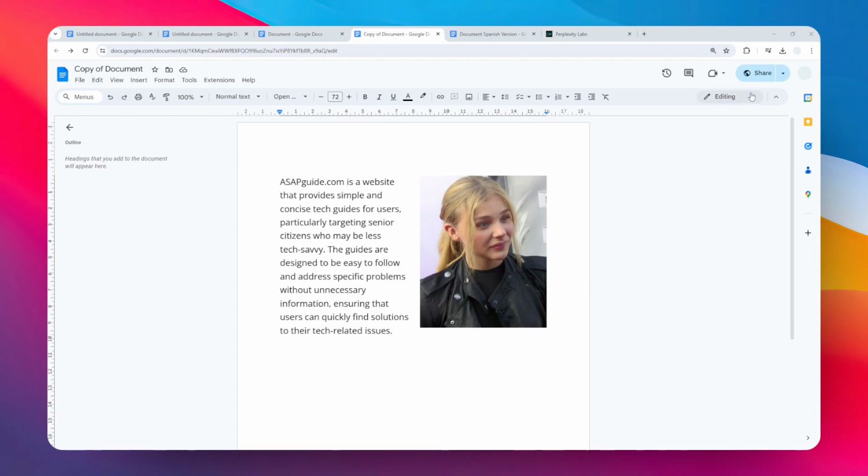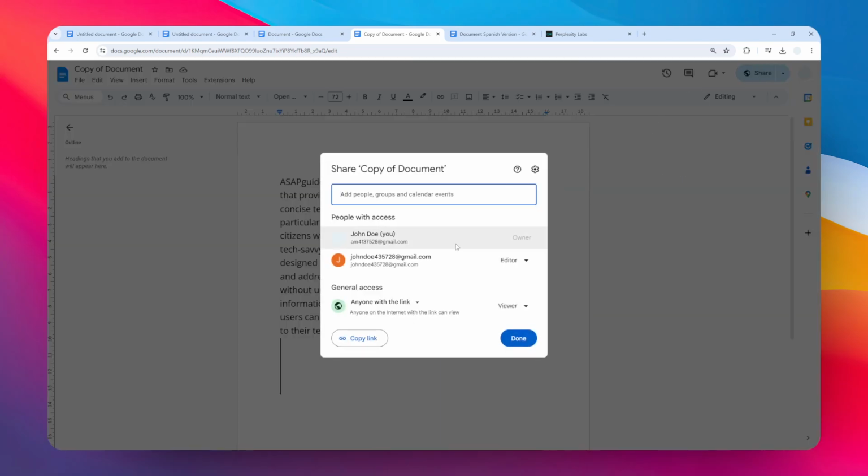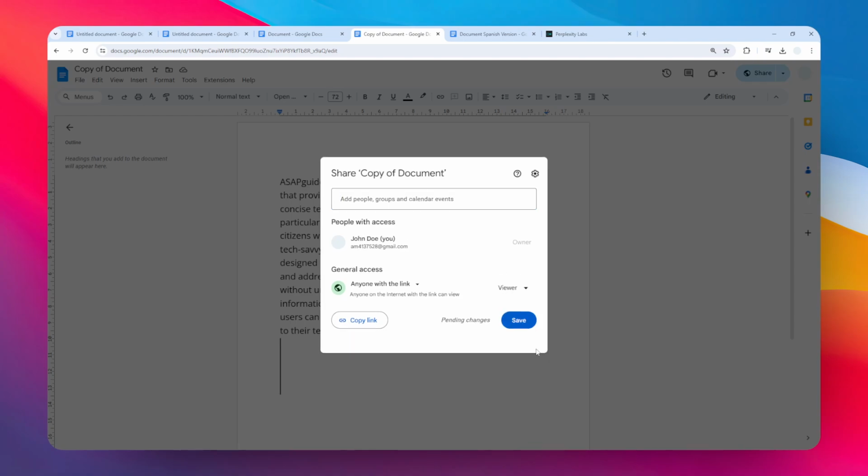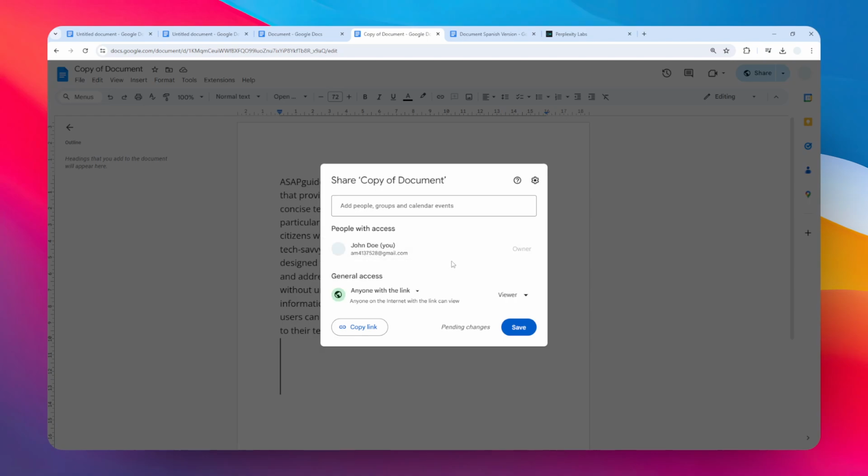So go to the share button here, and then on the person that you shared a document with, you want to click on their role and then click remove access. And after that, that person should no longer be able to see or edit the document.